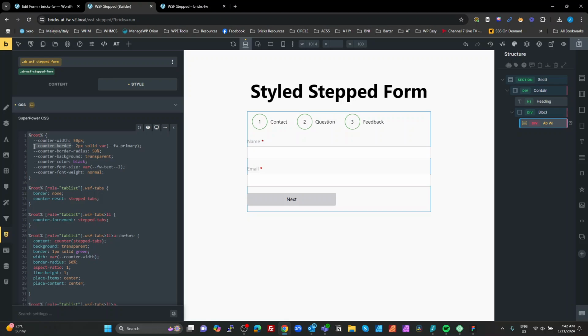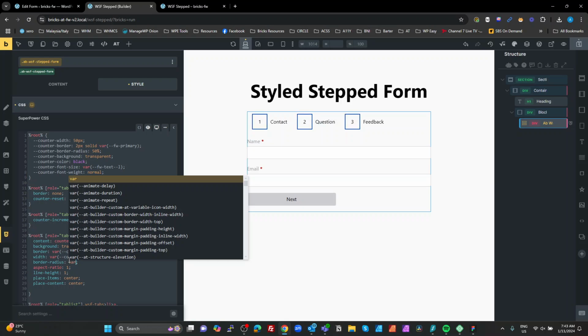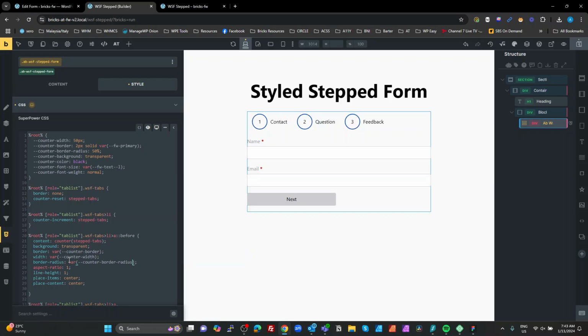Counter border, grab that, go to our border. We're going to replace that with a variable. So it's got a 2 pixel solid border now, okay, with our primary color. Radius, so we might want to change this at some point. We'll change that there. Okay. Leave the aspect ratio and place items there.